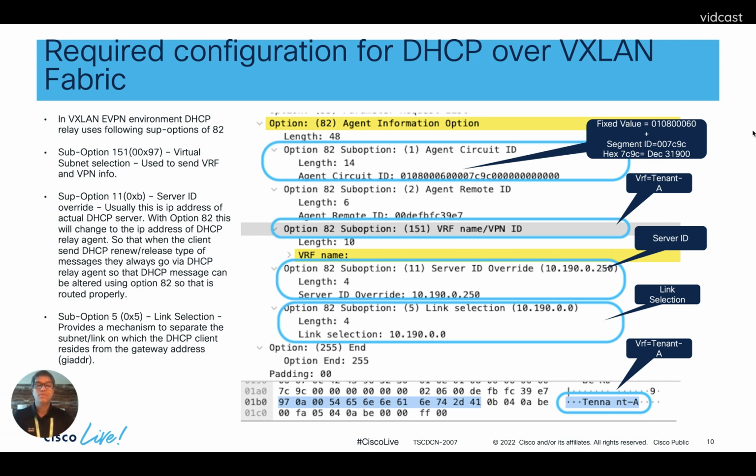Now, it also includes sub option 151. Basically, it is the VRF name or VPN ID. Sub option 11 is a server ID override. Usually this IP address is the IP address of the DHCP server. But in a VXLAN environment, we want this IP address to be changed to the IP address of the DHCP relay agent, because we want all conversation between DHCP client and DHCP server to happen from the DHCP relay. Because if that doesn't happen, there's a chance that the packet may get dropped, and we will discuss in the upcoming slide why it may get dropped.